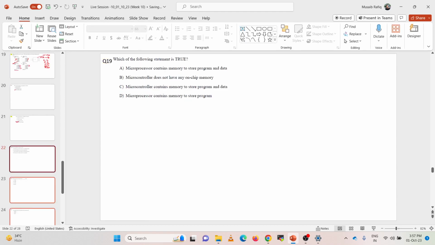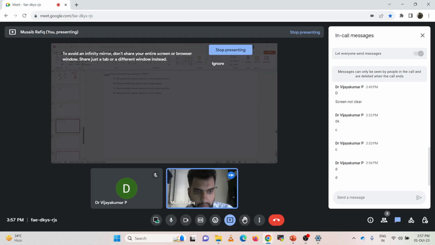Then I have question number 19. Which of the following statement is true? Microprocessor contains memory to store program and data. Microcontroller does not have an on-chip memory. Microcontroller contains memory to store program and data. Microprocessor contains memory to store program. So which of the following statement is true?